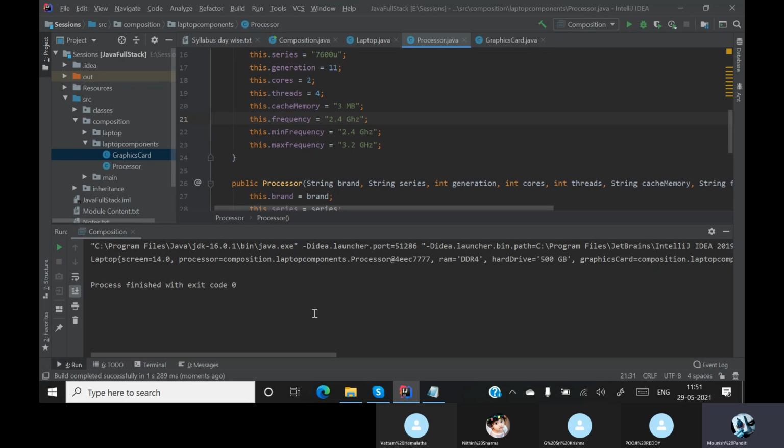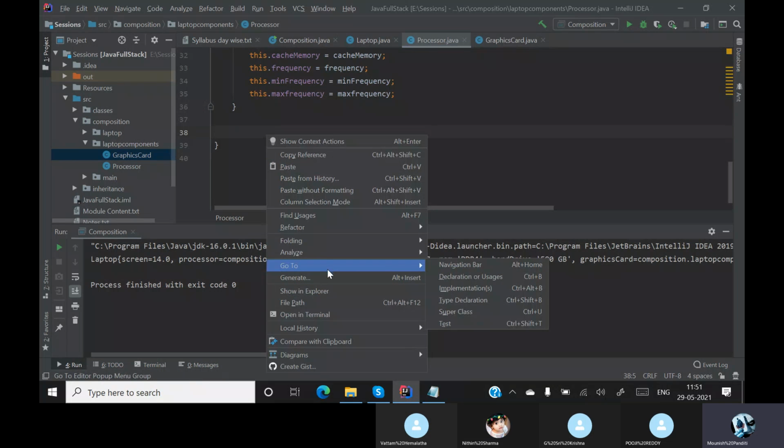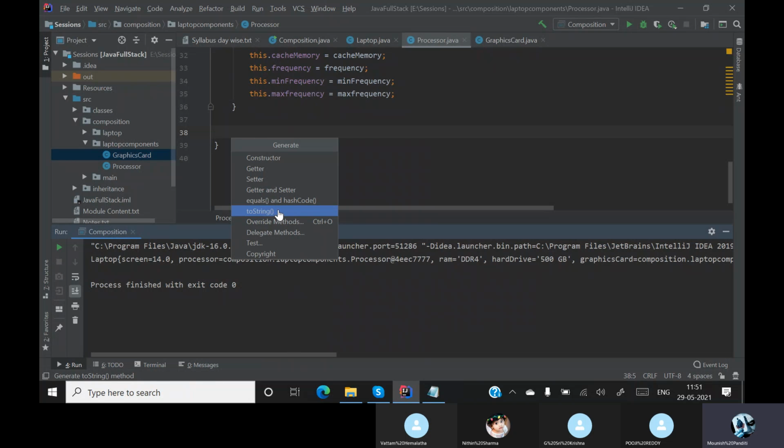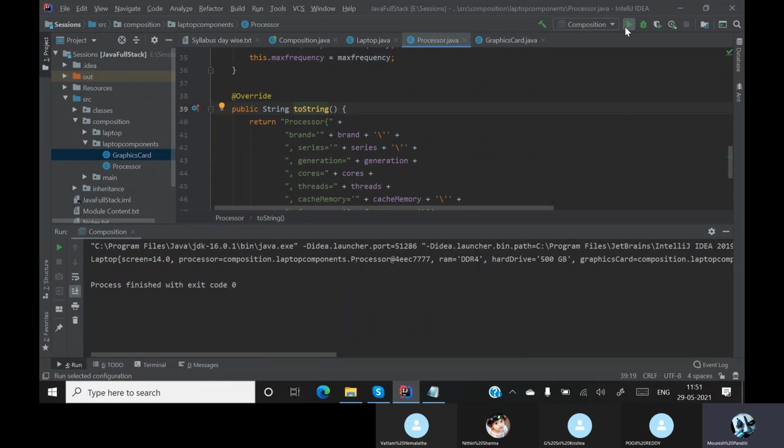Now when I run this, boom, you can see my processor is not giving me those values. Why? Can anyone tell me why? There is no toString method. Exactly, because we have not written a toString method. So I'll generate a toString method with all the variables, and now I'll run this.